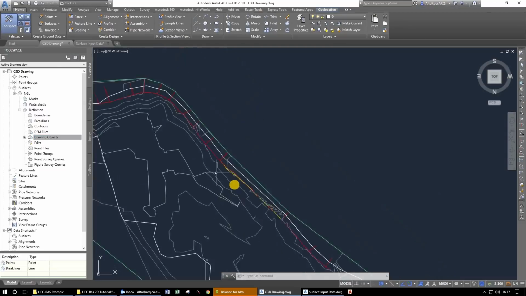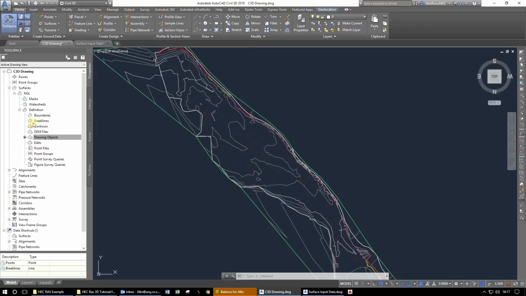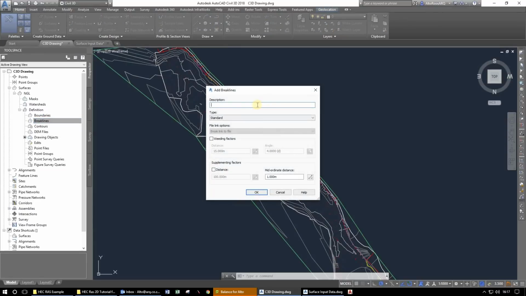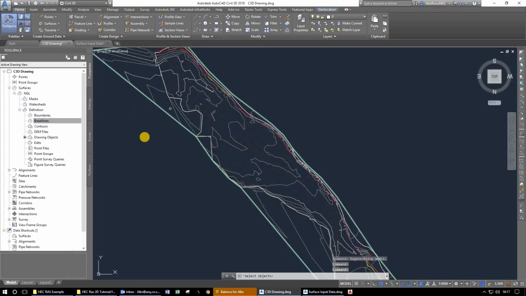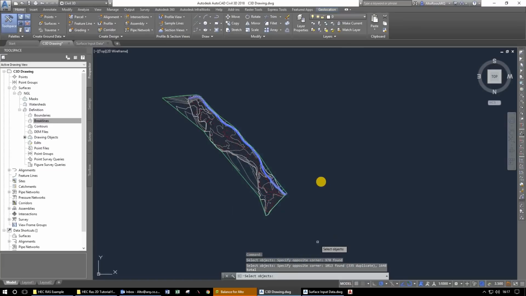After we've added the drawing objects, we are not going to add more drawing objects, but we are going to add break lines, like proper break lines. That can be done by adding the break lines like so. Weeding factors, distance, mid-coordinate distance, I normally leave all of that stuff as standard. Type, standard should be okay.